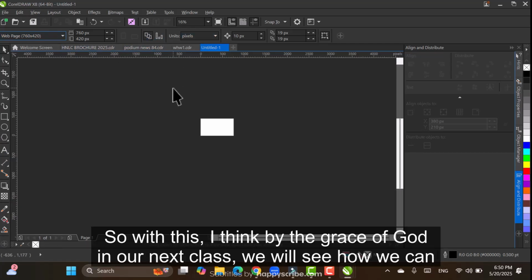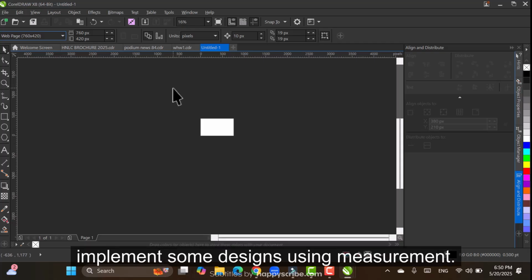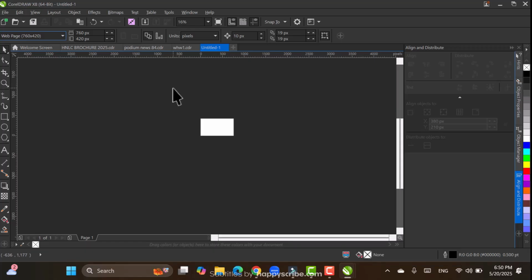So with this, I think by the total grace of God, in our next class, we will see how we can implement some designs using measurement.